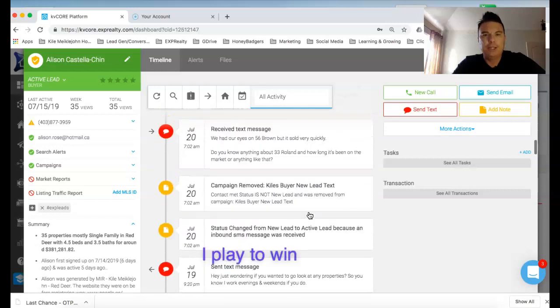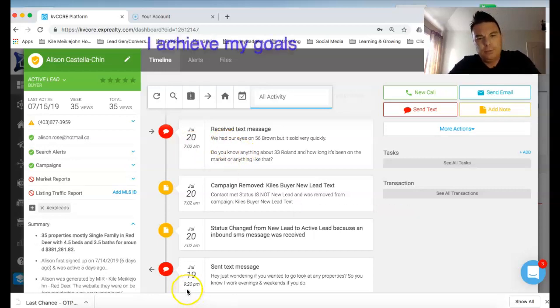Okay, now we got some action here. She replied to this text that went out at 9:20 last night, 9:20 p.m. At 7:02 this morning, she answered, hey. And for some reason it went out at 9:20, so my office hours must not be from 9 to 9. You've got to make sure they're on Mountain time, which is a little too late for my liking, so I'll have to look into that. But anyways, she replied at 7:02 a.m.: we had our eyes on 56 Brown, but it sold very quickly. Do you know anything about 33 Roland and how long it's been on the market or anything like that?